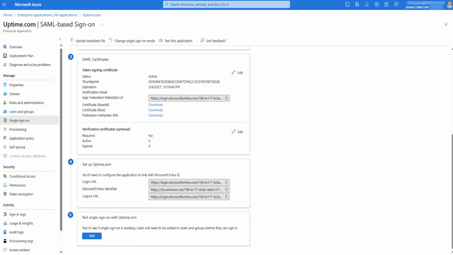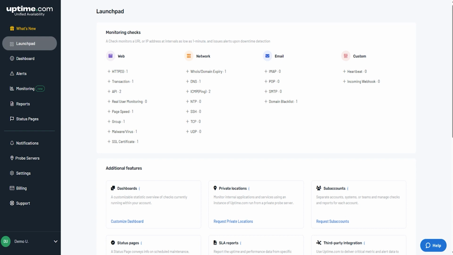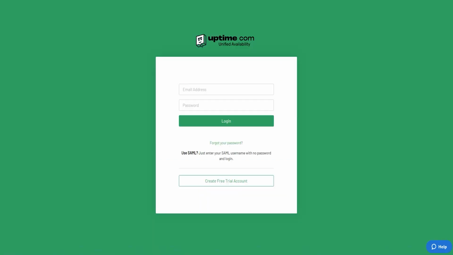Before testing, make sure you are the owner and assigned as a user to run the application. Once you are ready, proceed to test the application. Alternatively, if you want to log in with just your SAML username on Uptime.com rather than using your identity provider, that is also possible. First, navigate to a fresh Uptime.com login page.